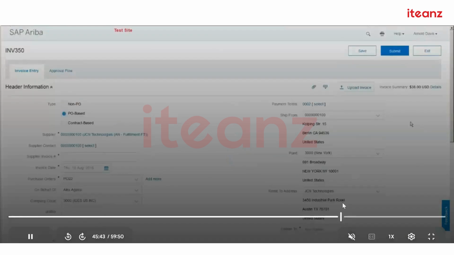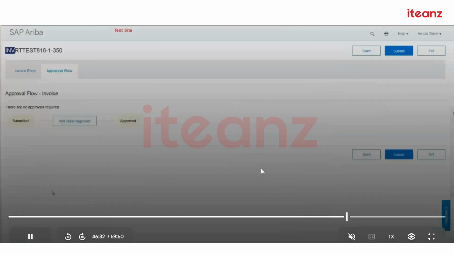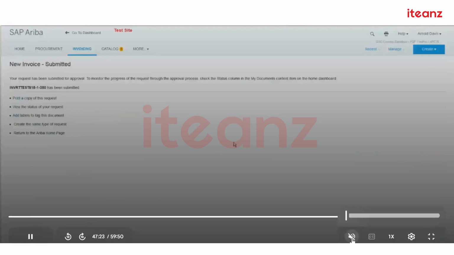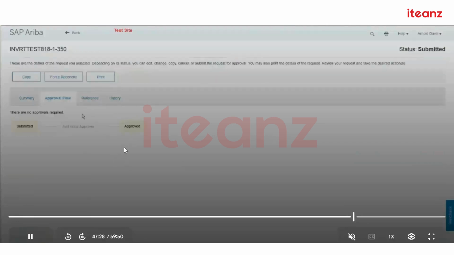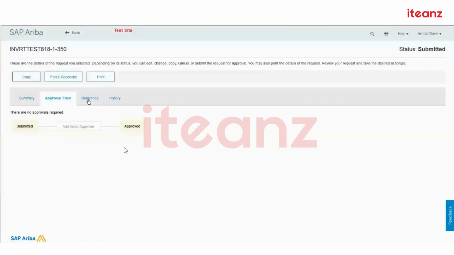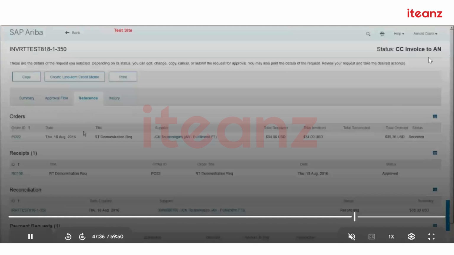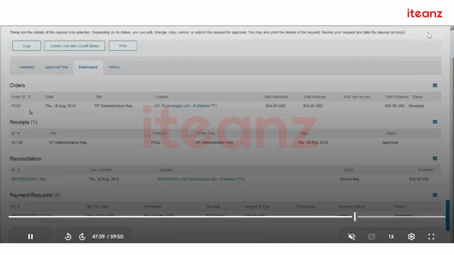So we need to submit the invoice. Here we are not having any approval for the invoice. This is the invoice document. If you see at the top, we can view that the invoice was submitted. I told you the reconciliation will generate, right? Once the invoice document is submitted, see, CC invoice to AN. We are sending the invoice to the AN network.